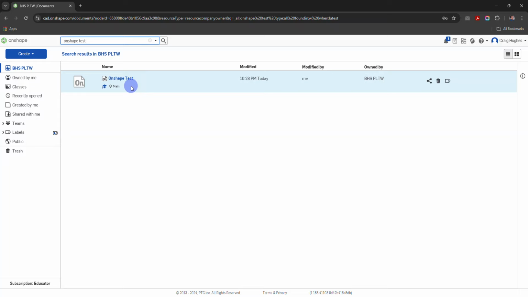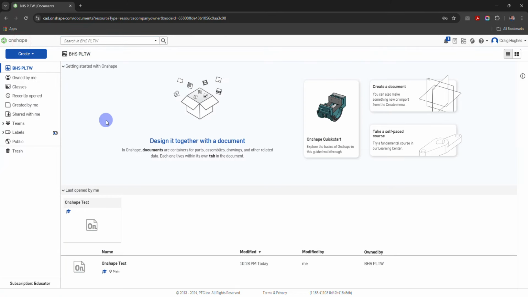So that's a little bit of an introduction to the interface of Onshape, and as you start to use it in Introduction to Engineering Design, you'll get more familiar with it. Like I said, if you're familiar with a lot of Google products, you're going to be very used to this. As we go forward, we're going to practice utilizing a lot of the features within Onshape to do a lot of the 3D modeling that you see in IED.